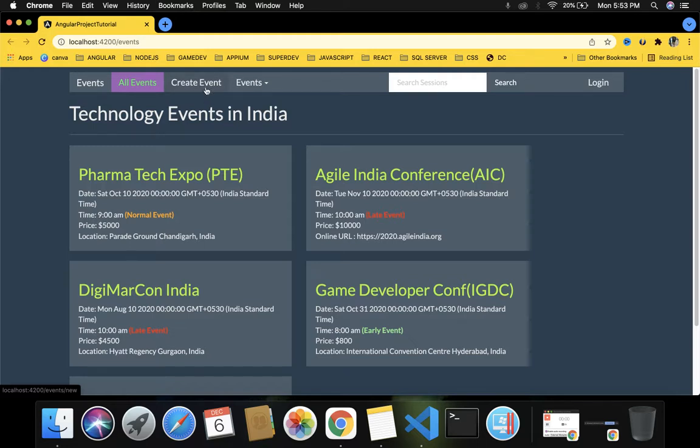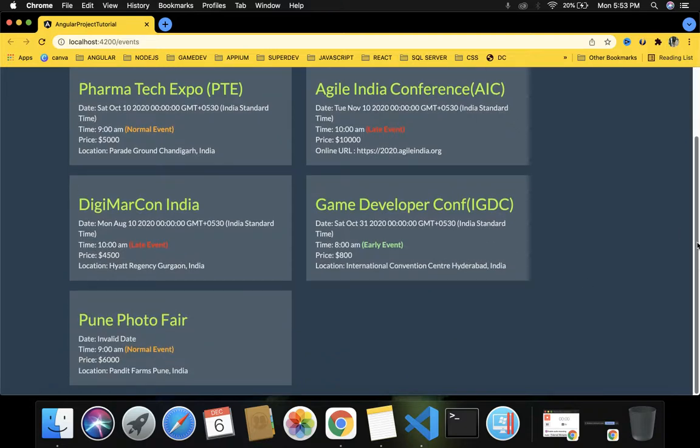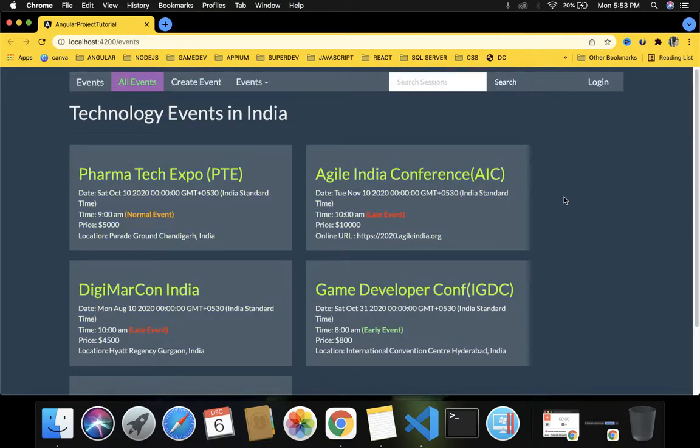We'll make sure that we implement this create event page, and whenever we create an event and save it, it should come and display over here. We have all these events already displayed, right? So whatever event I have created now should come and display inside the all events page. Let's see how we can implement this. I'll switch to Visual Studio Code.